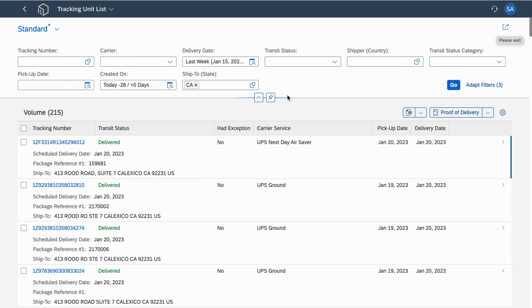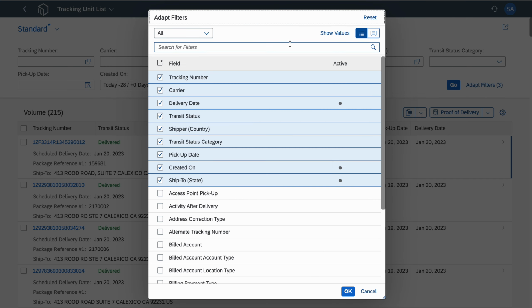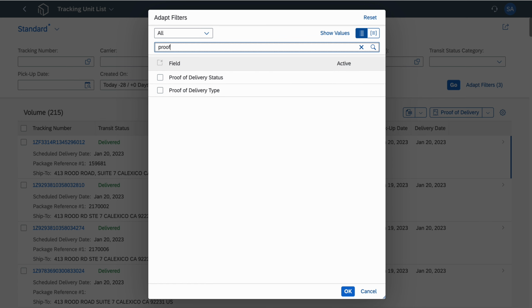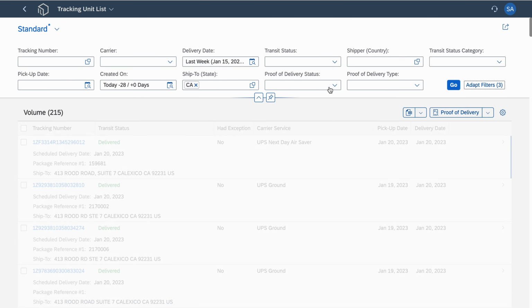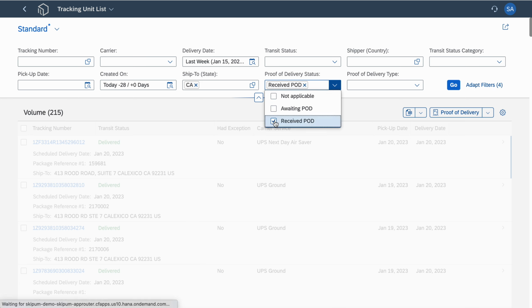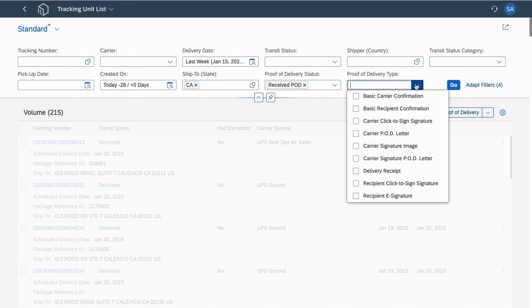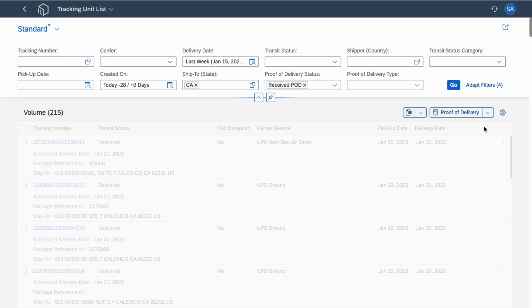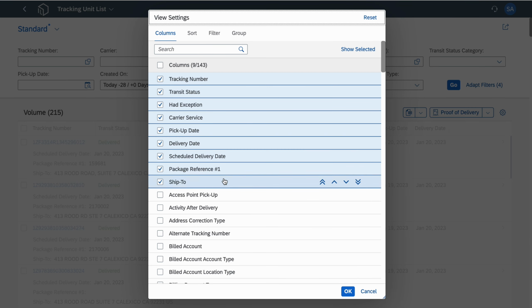So the next thing I'm going to demonstrate is how to pull proof of delivery. There's a couple different report settings you're going to want to add before you start exporting your data. Proof of delivery status. Make sure that all of your packages have received a proof of delivery. And if you want, you can also narrow your report to only show you certain proof of delivery types. In this case, let's just see everything that is received under a POD.